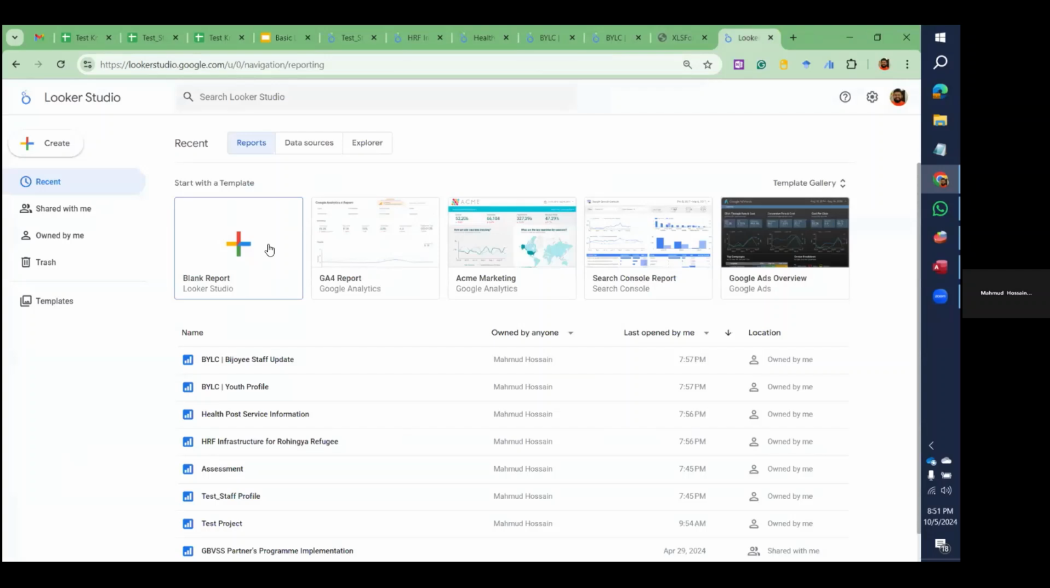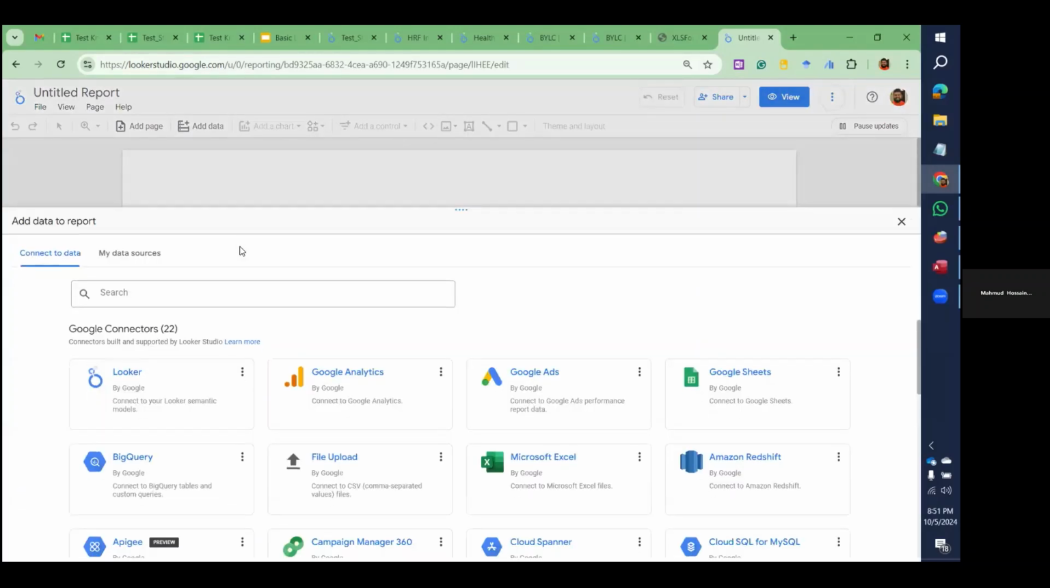This is Looker Studio. If we click here, blank report. When we use MS Word, we have to create a blank page, a blank document. Or if you use Excel, we have to create a blank sheet. Similarly, here is a blank report. After clicking, it comes like this.